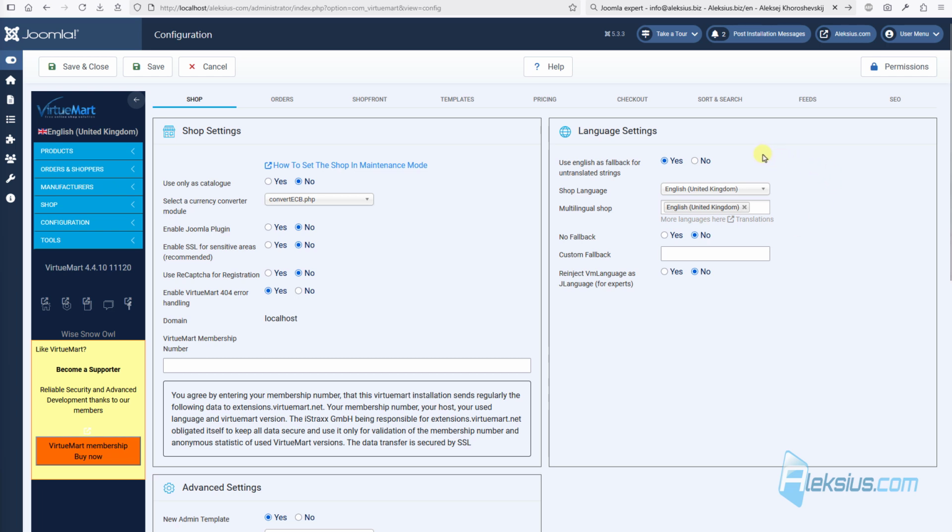Also here we can see language settings. With languages we will work in next video tutorials. We will add additional language here and set up multi-language website. With Joomla multi-language we already work in previous video tutorial, so first of all you need to set up Joomla multi-language and then set up VirtueMart multi-language. But as I mentioned before, we will do it in next video tutorials.